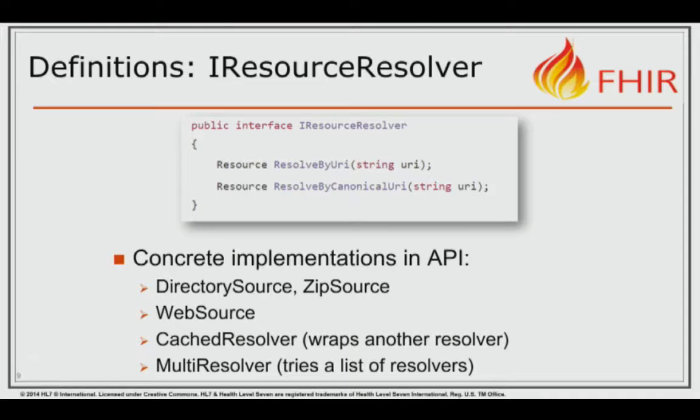So a canonical URI probably deserves a little bit of explanation, but that's the identifying URL most of the time where you could either find a structure definition or a profile on the web, or at least it's unique across your system. So given that URL, you should be able to locate the physical spec.